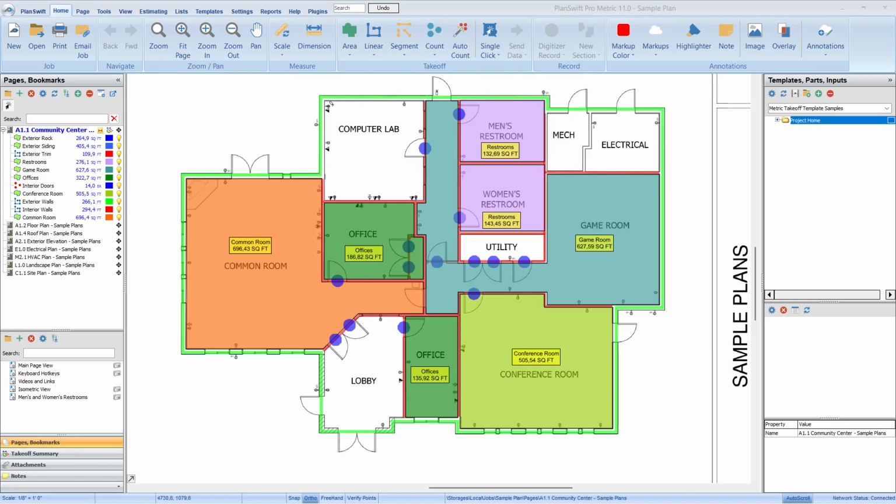In this video, I'm going to show you how to measure wall area in PlanSwift. So the first thing you have to do, you want to go to the Home tab up top, and then you want to click on where it says Linear over here and this arrow down. And then from here, you want to click on Metric Wall Area.